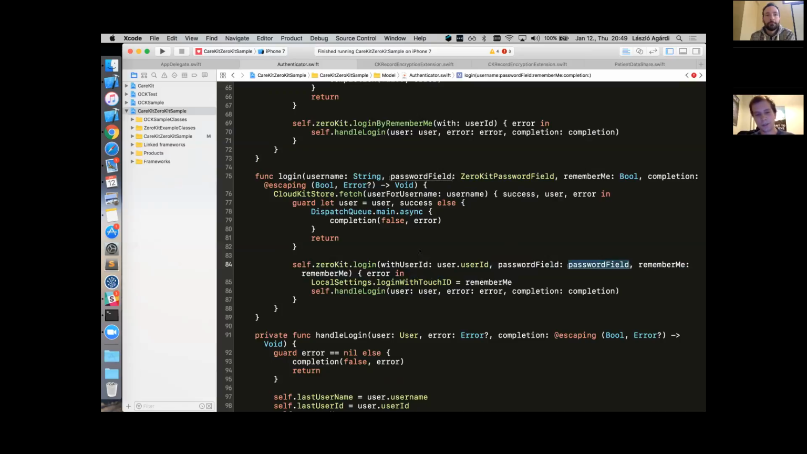What you have to know about password handling here is that we provide our own custom ZeroKit password field, so you don't have to handle the passwords yourself. We capture the password and you don't have to touch it. So you will not accidentally leak it or log it or send it to a server where it really has no place to be.